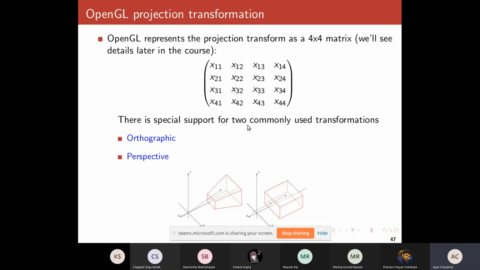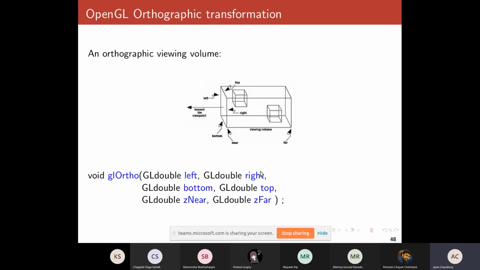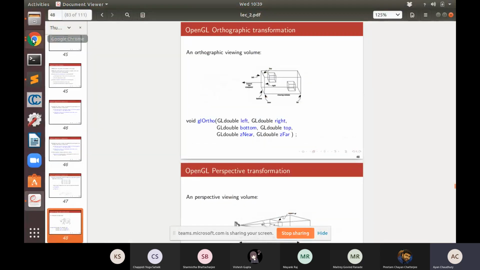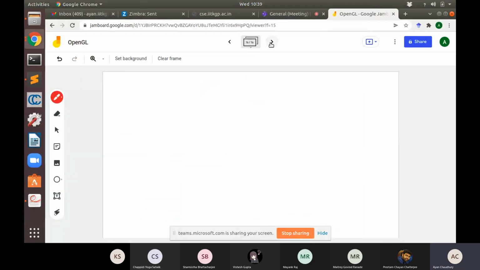So there is support for the commonly used transformations that I mentioned: orthographic and perspective. The orthographic projection, I was showing previously. Well, let me draw here, and that will be much clearer to you. So there are two types of transformations. The first type is the orthographic transformation. In orthographic transformation, what happens? There is no perspective correction.